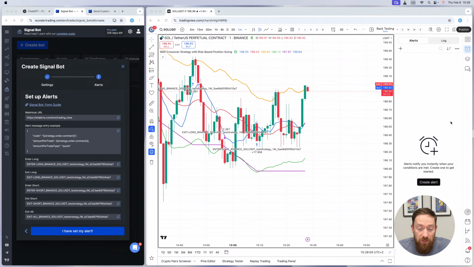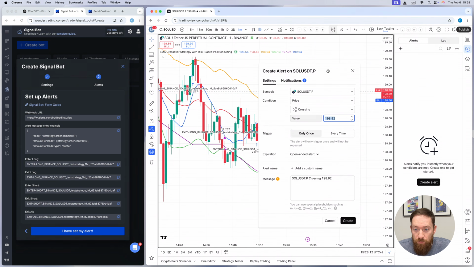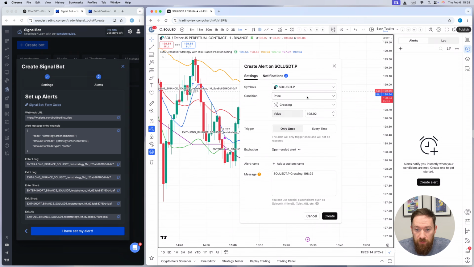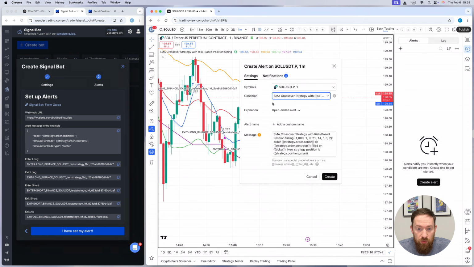So now the final part which is left is to create the actual alert. So go to the alert window, select the condition which will be your strategy. In the message box, you need to copy the alert message entry. So we just copy it from your WunderTrading bot and paste it over here.